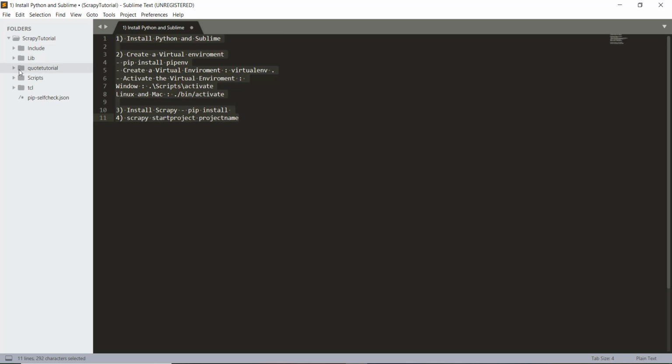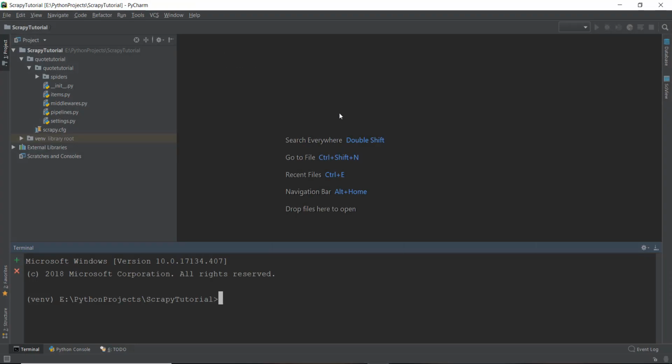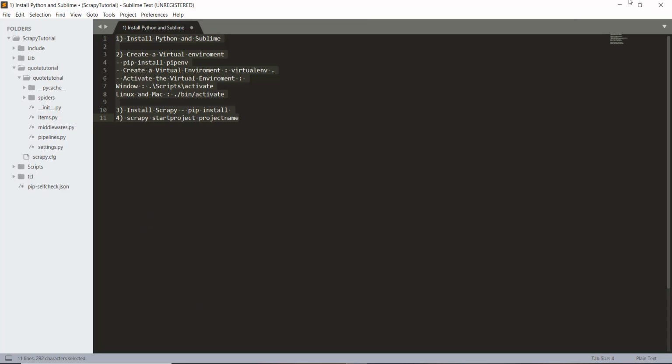Now if we open up our quote tutorial folder, as you can see, it has a lot of files installed in it. We are going to go through this project structure in the next video, but for right now we have successfully installed Scrapy on our computer with Sublime Text. Just for the purposes of the future videos, I'm going to be using PyCharm. So my project structure is going to be like this, just like in Sublime Text. There's not a lot of difference.